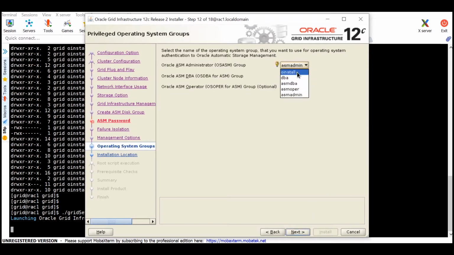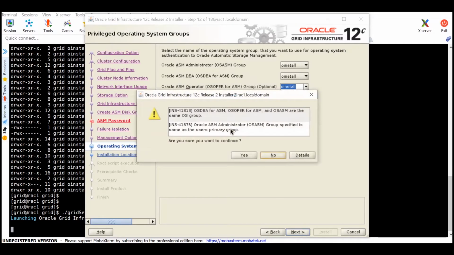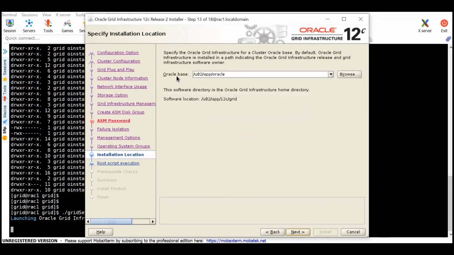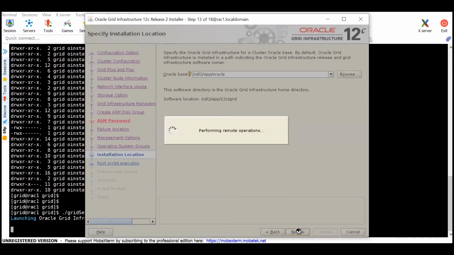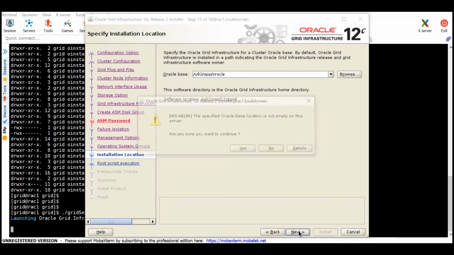You have to choose the different disk group or ownership group names. So we choose oinstall as the primary group for the grid user. So next is Oracle base. This is my Oracle base. This is my software location that we have defined in the bash profile. So we'll click on the Next tab. Click on Yes.